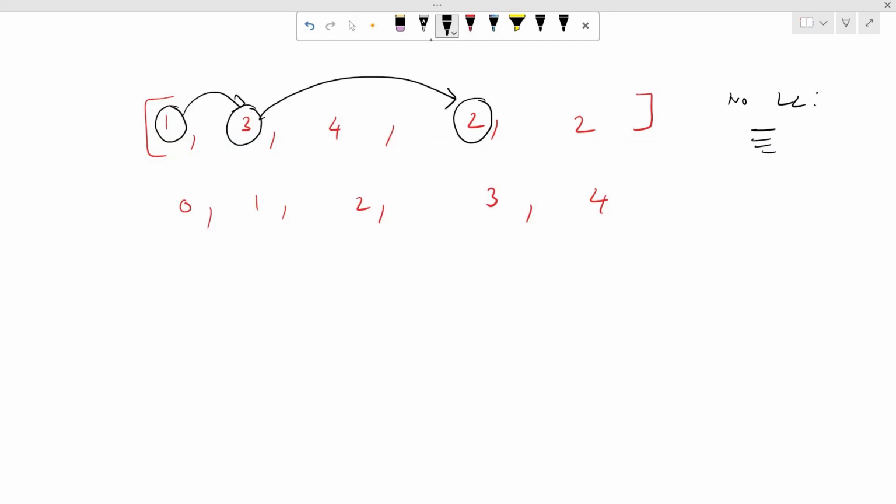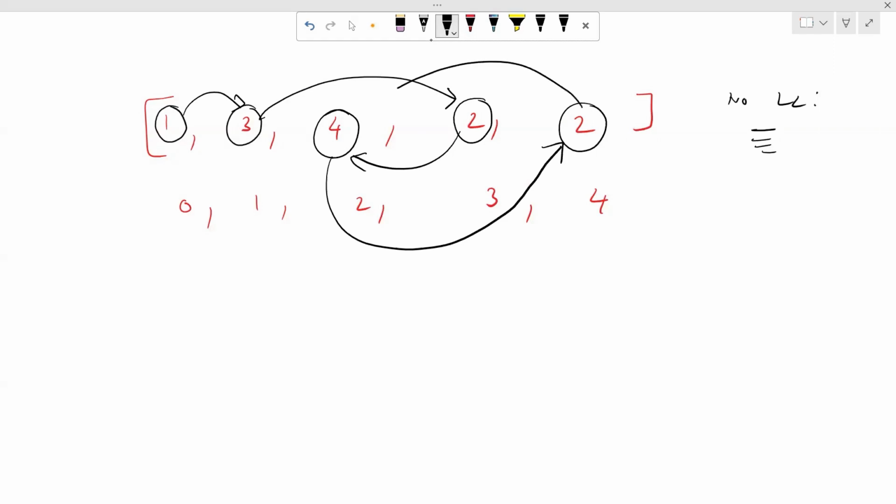Now at the index 2 we have 4. Now at the index 4 we have 2 again. So now at the index 2 we have 4. Now at the index 4 we have again 2. So this thing is repeated. Right? Now again at the index 2 we have 4, so there is some cycle over there.